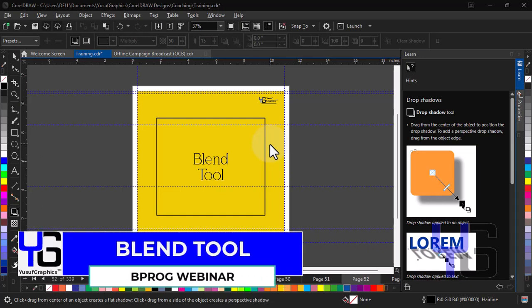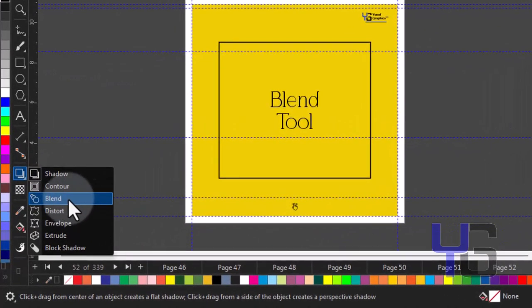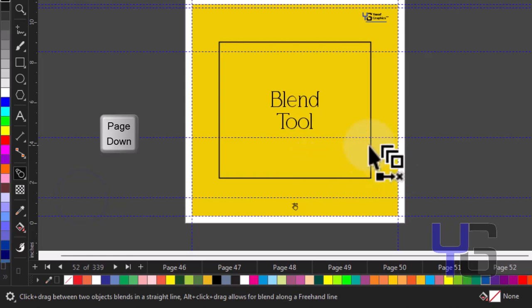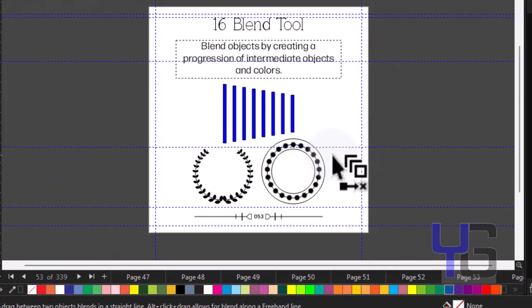The blend tool is an important and very unique tool in CorelDRAW. You can find it beneath the shadow tool. So, the blend tool, you click on it. Next page, this is what you can use it for.